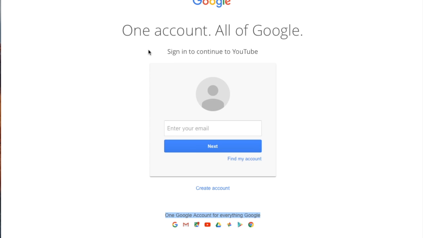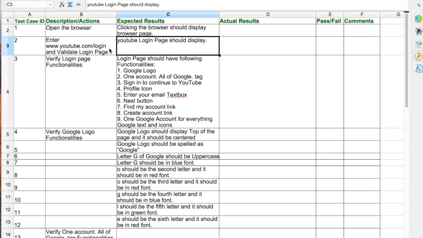So I'm going to write some test cases. For this tutorial, we're not going to be able to write all the test cases here. So let me go back to my document. The third test case, I said verify login page functionalities. Expected result: the login page should have the following functionalities. Number one, Google logo. Two, one account, all of Google tag. Whatever I just explained to you guys, I captured those here.